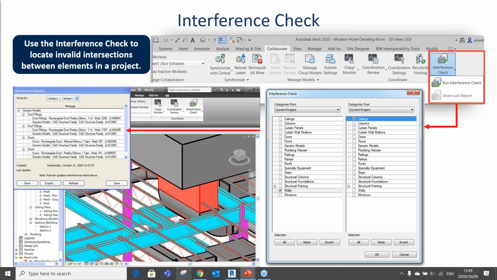model. Okay, so just to distinguish, the interference check locates invalid intersections between elements of different types, whereas the copy monitor tool monitors pairs of elements of the same type. So during the design process, you can use this tool to coordinate major building elements and systems as well. You can also use it to prevent conflicts and also reduce the risk of construction changes and cost overruns.